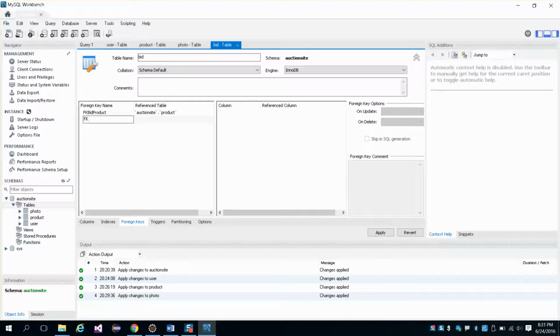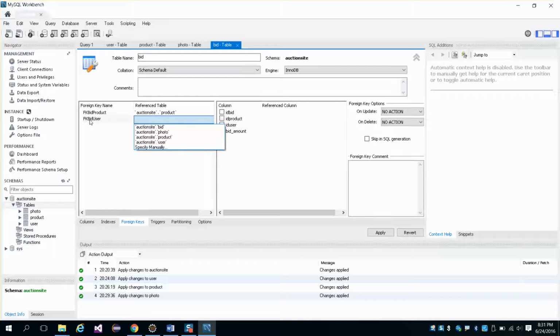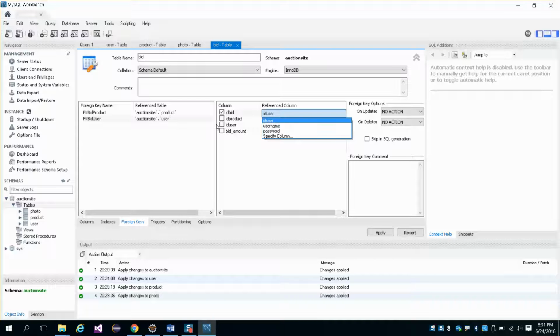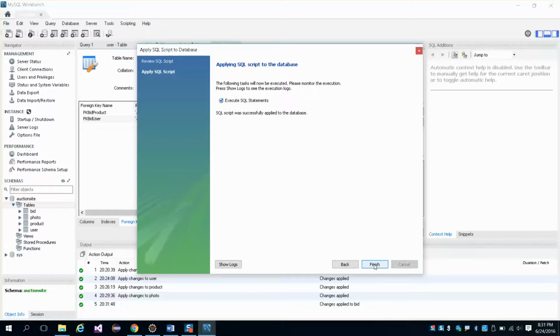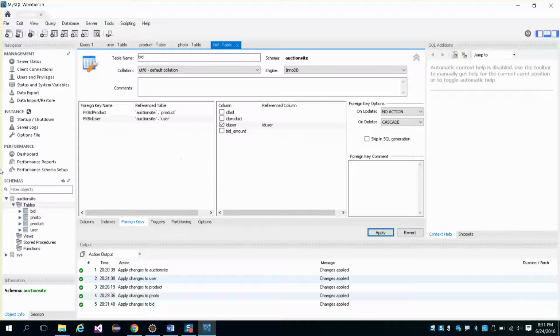There's a foreign key bid user. So we're going to reference the user table. We're going to use the ID user column, sorry, my bad. There we go. And we're using ID user here. And again, if we delete the user, we want to delete any bids that they have made. So those are all of our tables. We'll apply that. Here's our SQL. And there we go. At this point, we have at least the beginnings of our database. This is up and running.